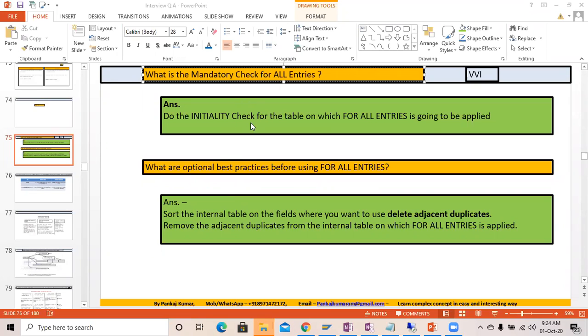Here we are going to discuss the first question: what is mandatory check for all entries? So the answer is, do the initiality check for the table on which for all entries is going to be applied. So the answer is, initiality check is mandatory for all entries.